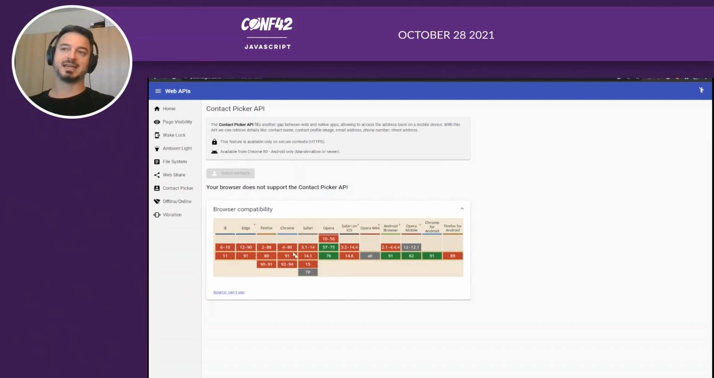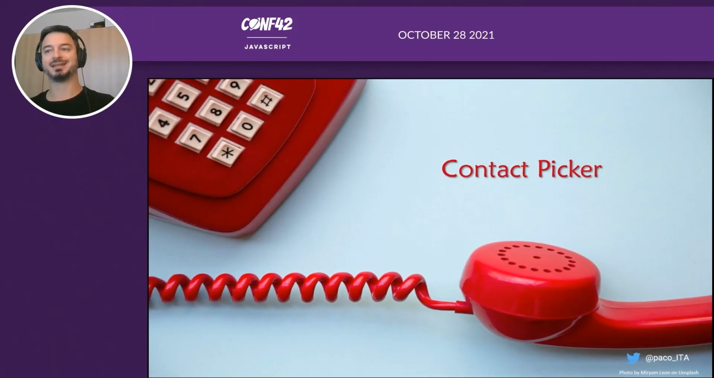Bad news is that the browser compatibility for this API is not exactly wide yet. It works mainly with Android browser, Opera Mobile, and of course Chrome for Android. So we still have to wait a little bit to make it work on a wide set of browsers. But still we can use it in some cases in order to provide some enhanced functionalities or scenarios to our users.